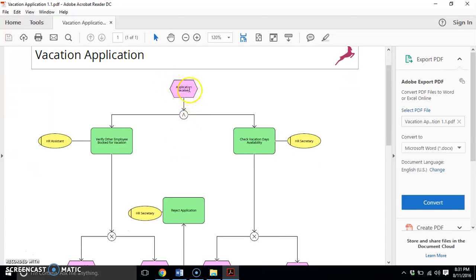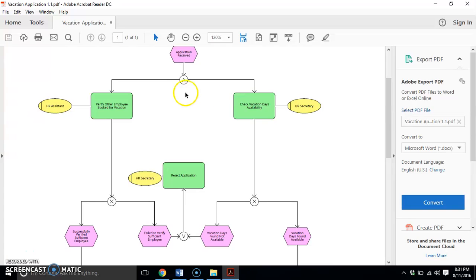So this is the event, application received. Once an application is received, there's an AND here, so both of them have to be checked. Both functions have to happen. So yes, simultaneous functions are happening, and I'm showing it with an AND function.